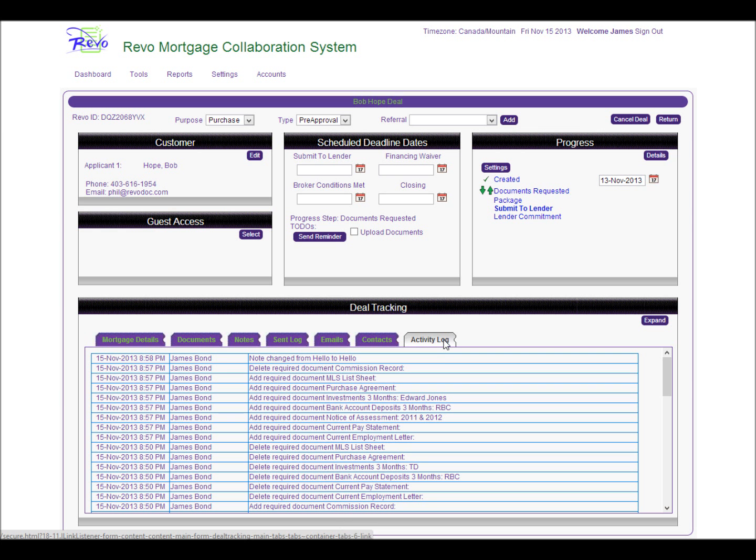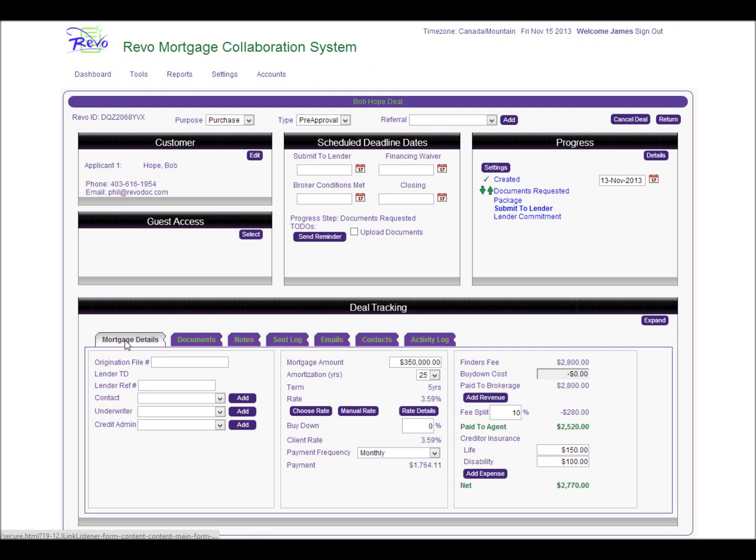Activity log, just keeps the log of who signed in and what they did. So another great way for audit and compliance on your deal flow. Now just go back to mortgage details here. So here is basically the deal tracking information. Everything you need to know about the deal is here.